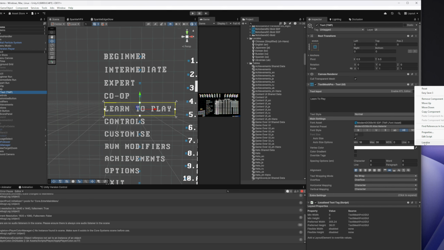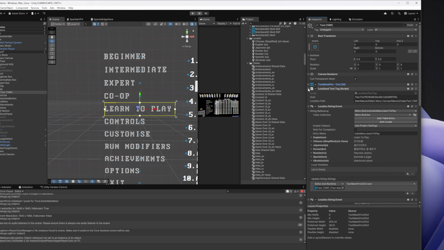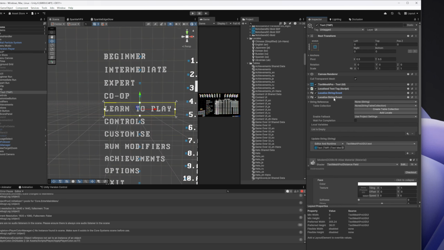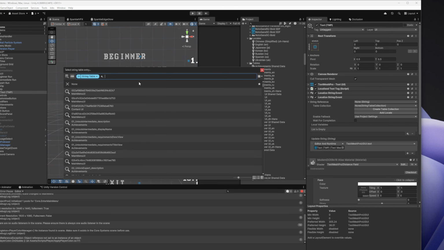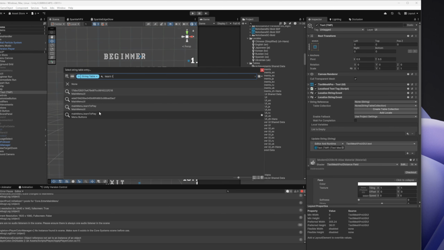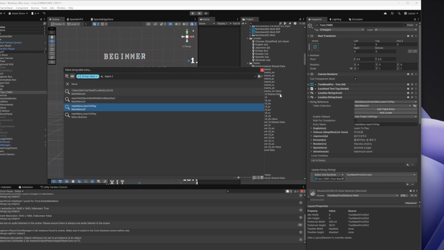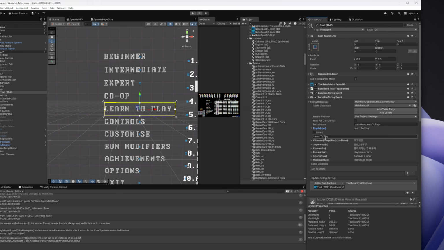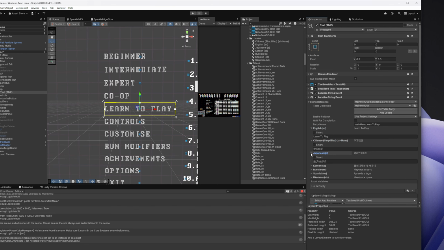go to localize. When you click localize, it is going to add, sorry, let me close that, a localized string event. Now, it has added a duplicate because I've already done this before, but let's just use this as a fresh example. Because this is Learn to Play, we need to look at the string table that we had created. I know that somewhere in there is Learn to Play, and you can see there it is. We've got Learn to Play, and it is the correct English translation.